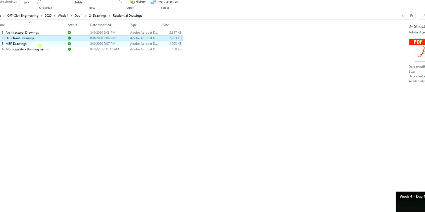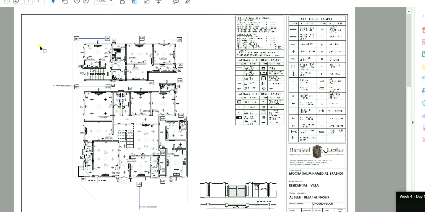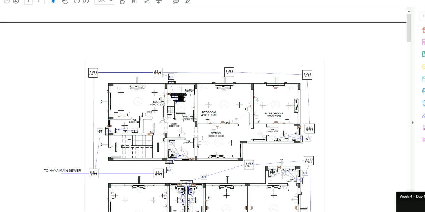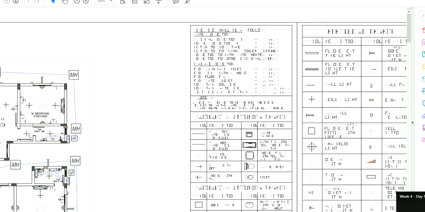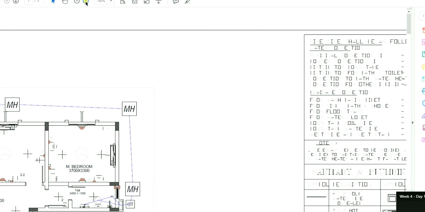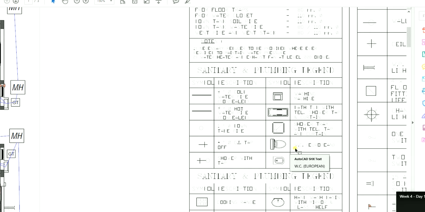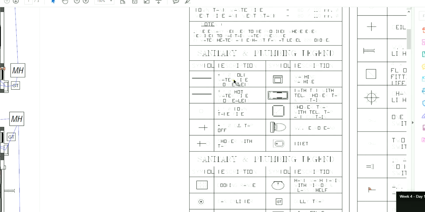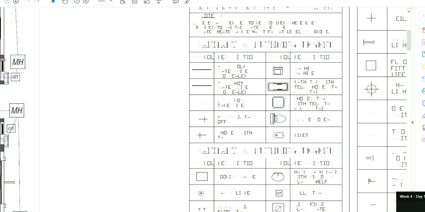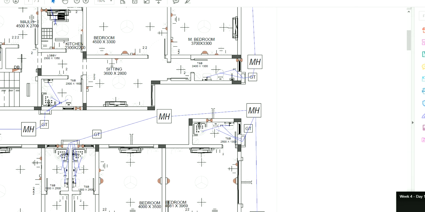Now when it comes to the third set of drawings, which are the MEP, you can see that there is no approval. There is no approval of the MEP, and there is a legend explaining what the things are here. So what's the meaning of each and every type? So shower tab, and then WC, cooking range. So everything is mentioned here in terms of what are the symbols which have been used in these particular drawings.